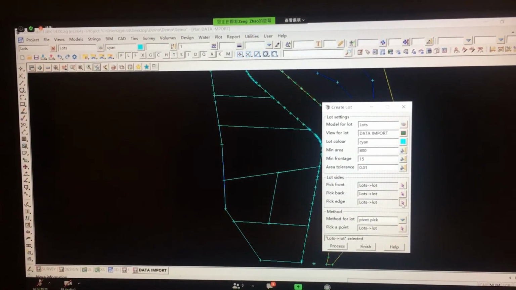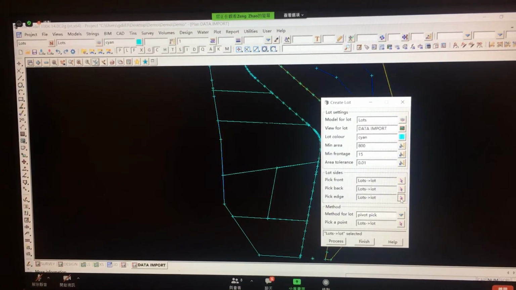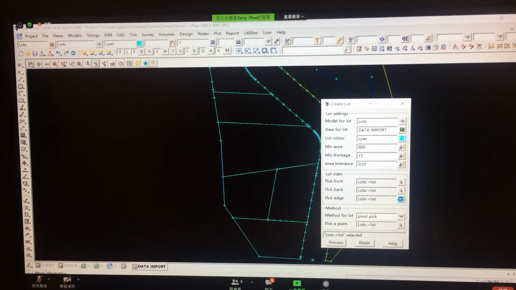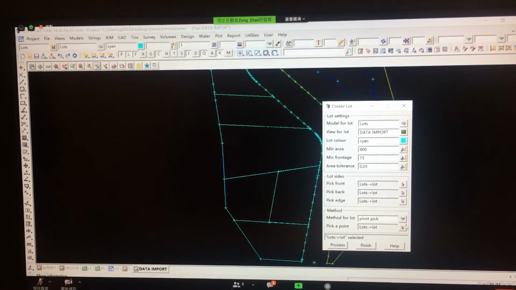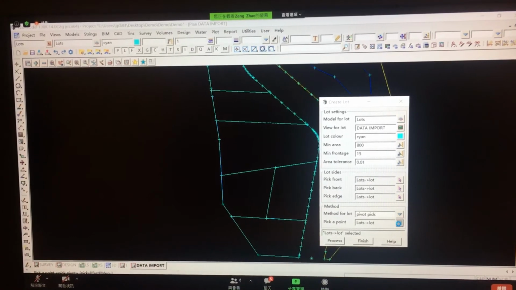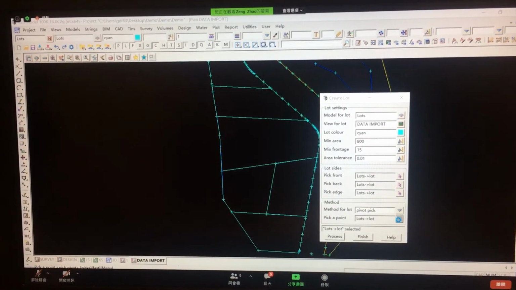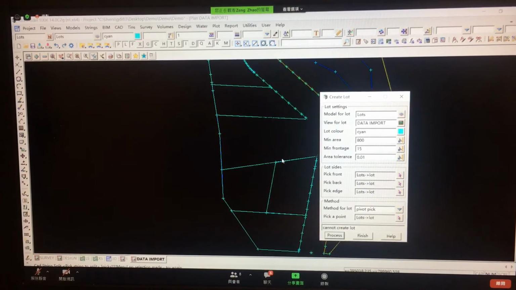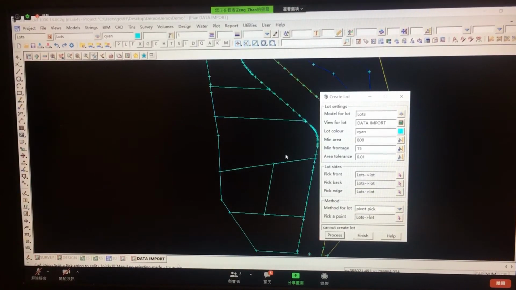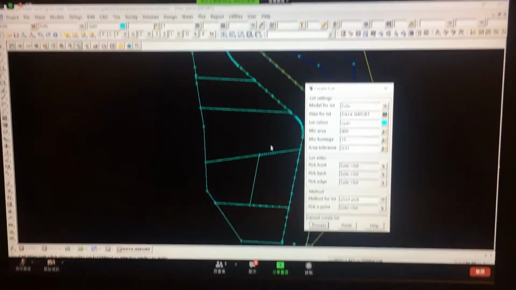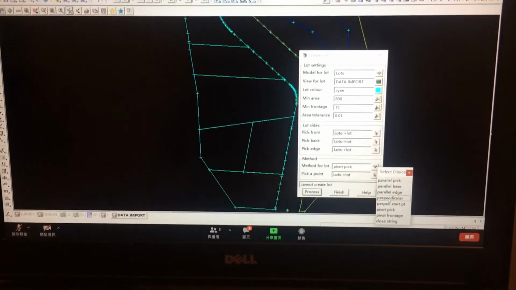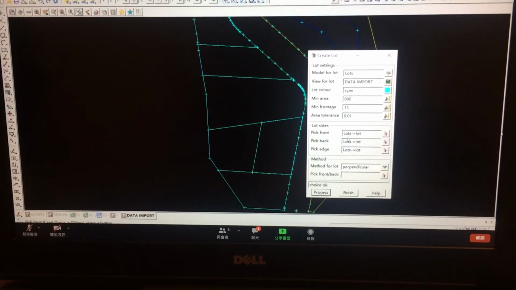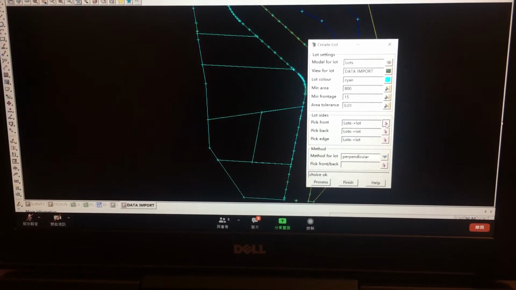Yeah, pick the back, pick the edge, pick a point, process. Cannot create it. That is sometimes driving me nuts. Okay, perpendicular it is. Pick a front. Pick a back.